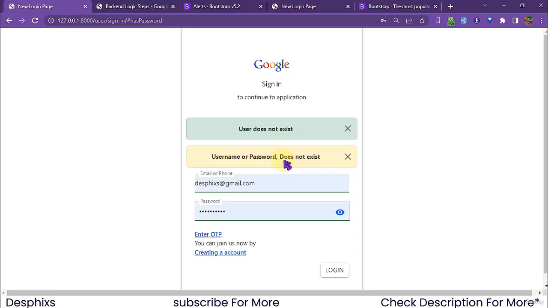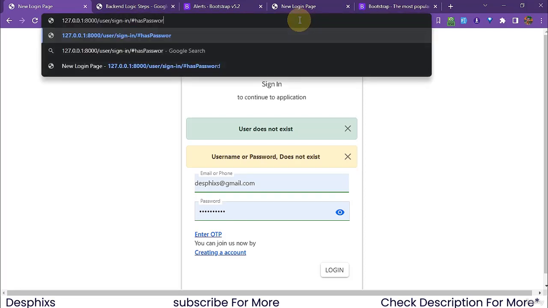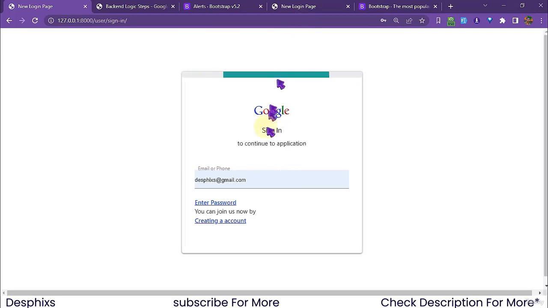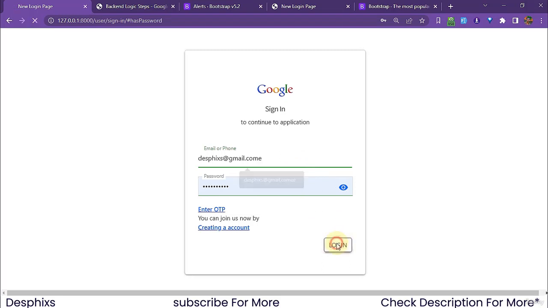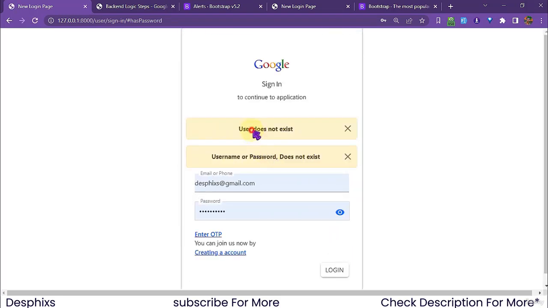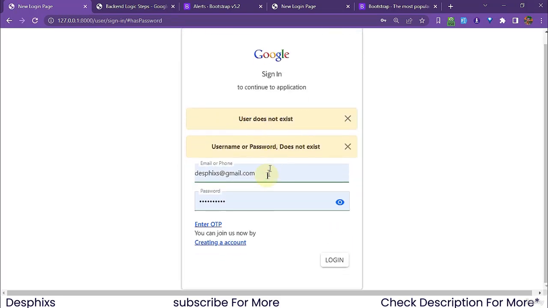Okay, so let's test this out one more time. I'm just gonna refresh this, and let me refresh it one more time. Get back here, refresh. That's it. I'm gonna enter a password, and I just want to enter an email that doesn't exist. I'm gonna hit login. Now what you notice, it says user does not exist, and that's it.